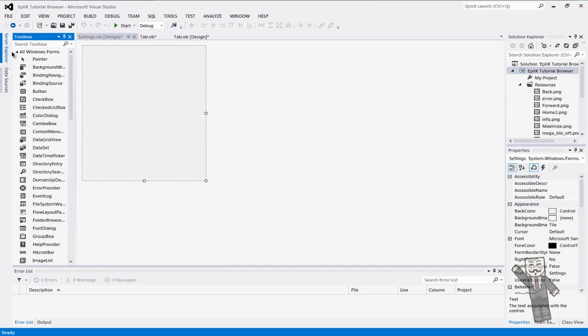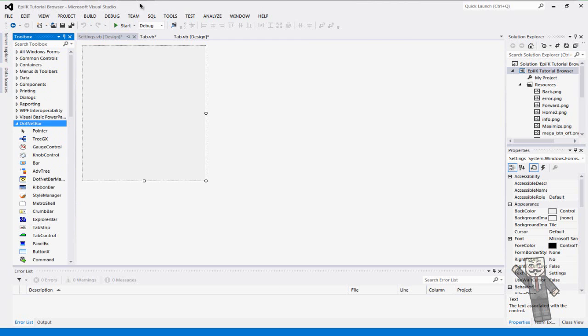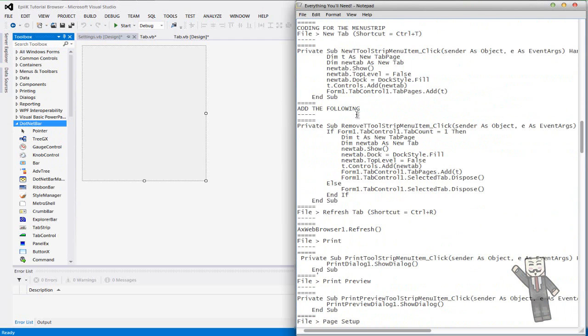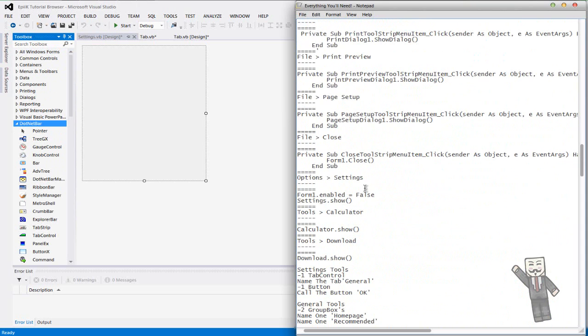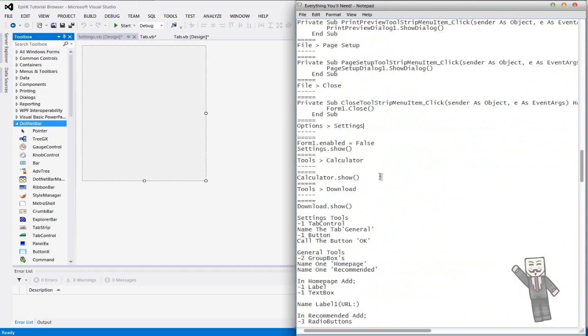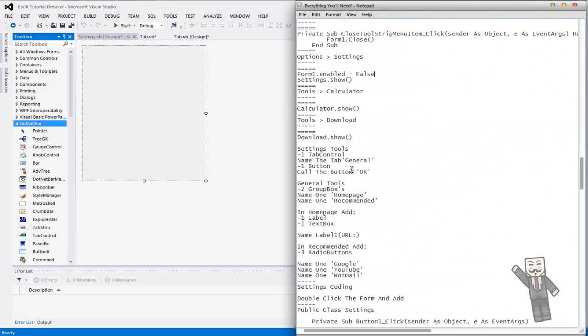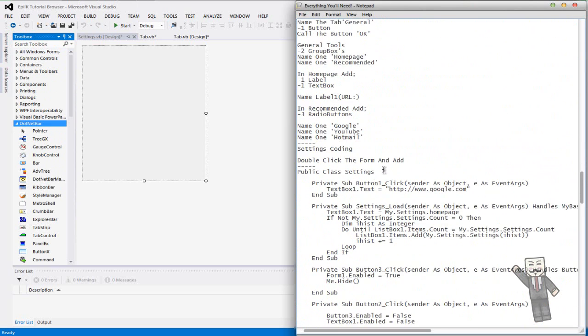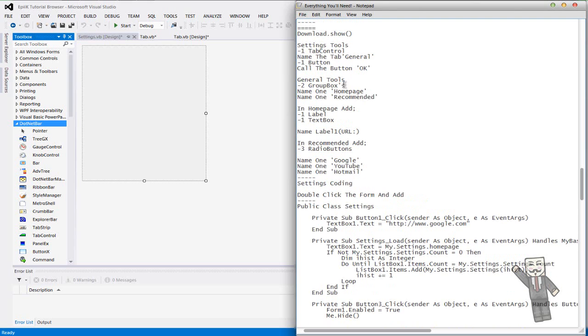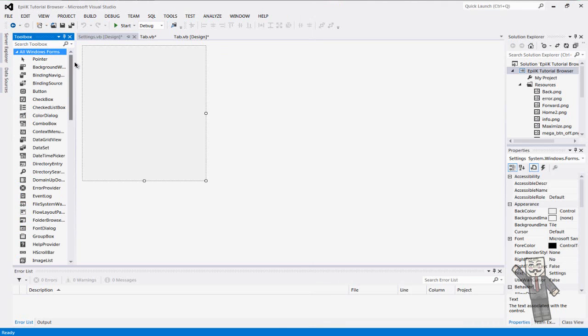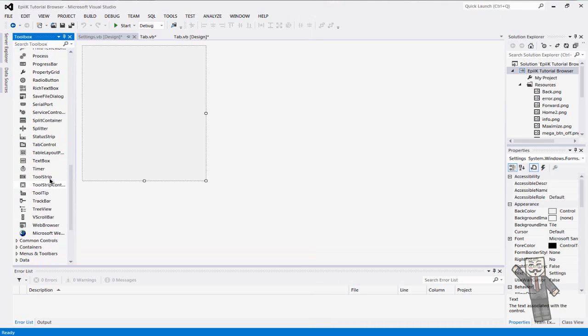So what do we need to add? Well, we need to add a, I'm actually just going to scroll down so I don't get confused. So options, settings, download settings. Where's settings? Let's see, I did the settings at the bottom. Settings coding. Double click the form. Okay, so settings tools. So we need one tab control. Before I forget, we need to go down and add in a tab control.